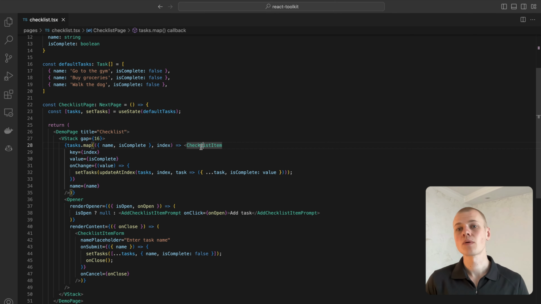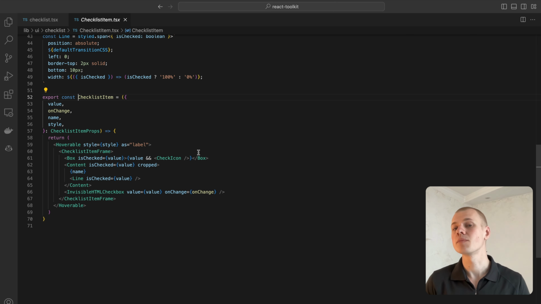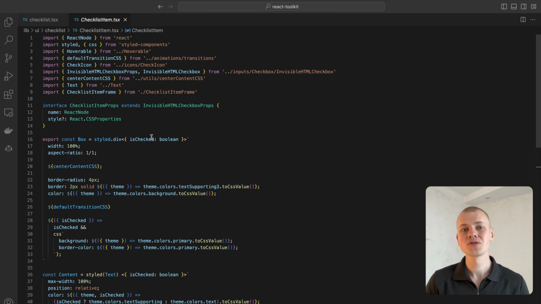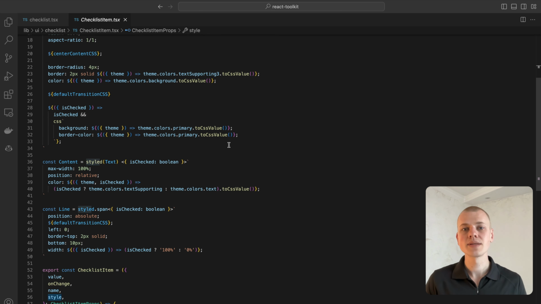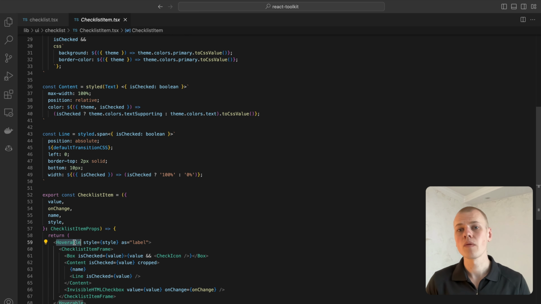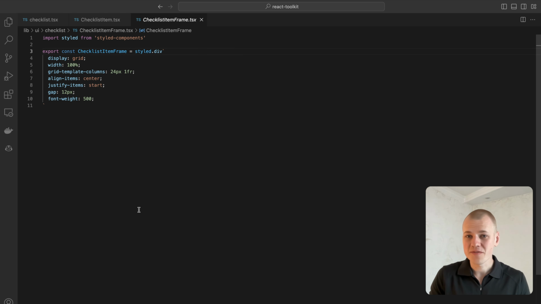It receives the same properties as the invisible HTML checkbox component, but also a name property that is rendered as a label and a style property that is passed to the root element. The component renders a Hoverable component as label. You can find more about the Hoverable component in this video. Inside, we place a checklist item frame that serves as a frame we'll use for both a prompt to add a task and the form to add a task.